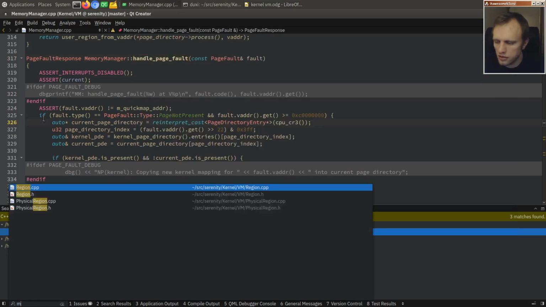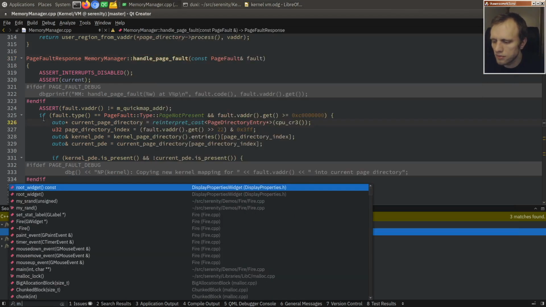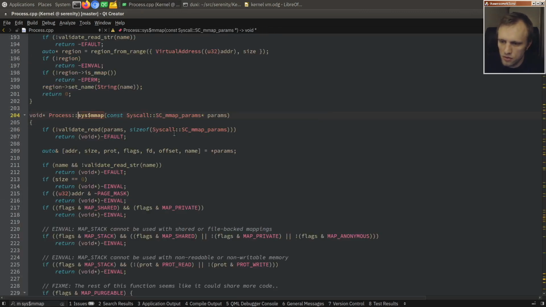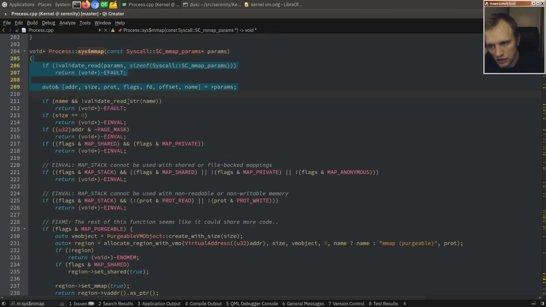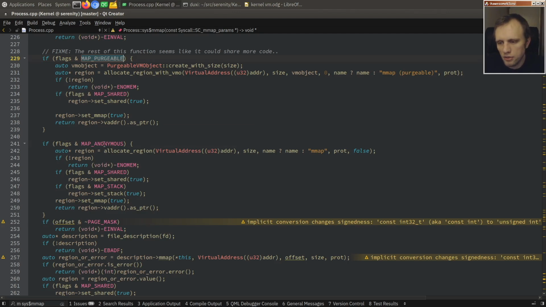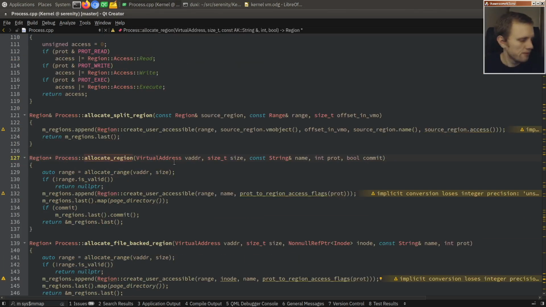These are created, for instance, when you call mmap. mmap does a lot of checking first, and then you can get either a purgeable VM object if you pass the map purgeable flag, or you can get a regular anonymous VM object. Let's look at those first. Then we just go to allocate region.